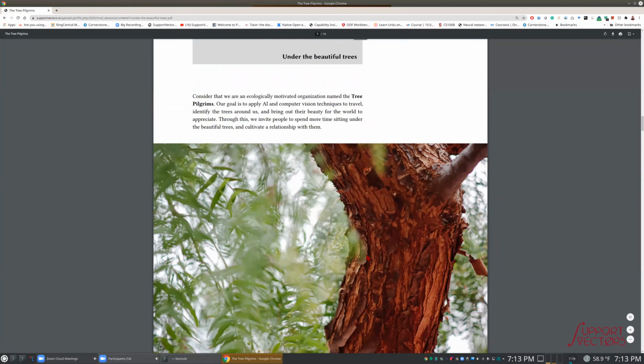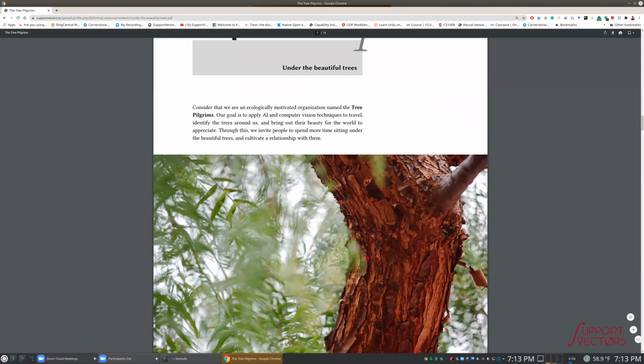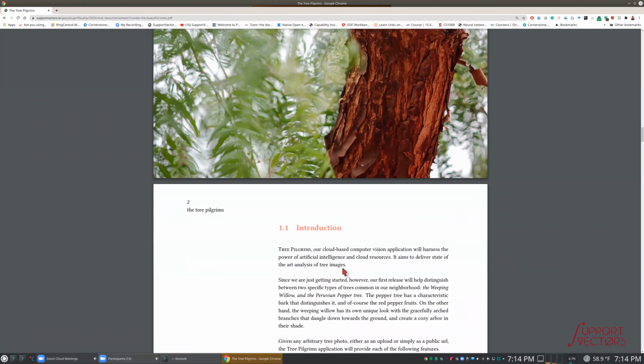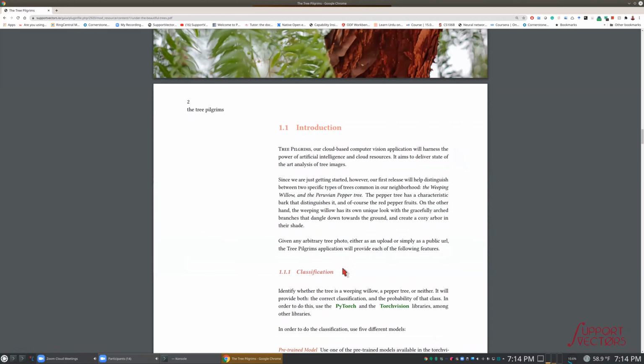So the context is like this. Consider we are an ecologically motivated organization named the Tree Pilgrims. Our goal is to apply AI and computer vision techniques to travel, identify the trees around us, and bring out their beauty for the world to appreciate. Through this, we invite people to spend more time sitting under the beautiful trees and cultivate a relationship with them. So that's the context.